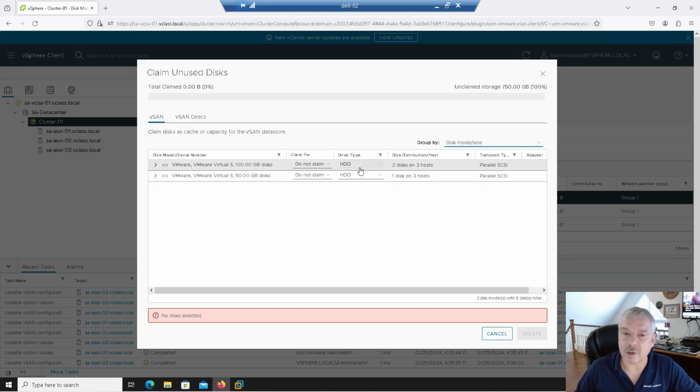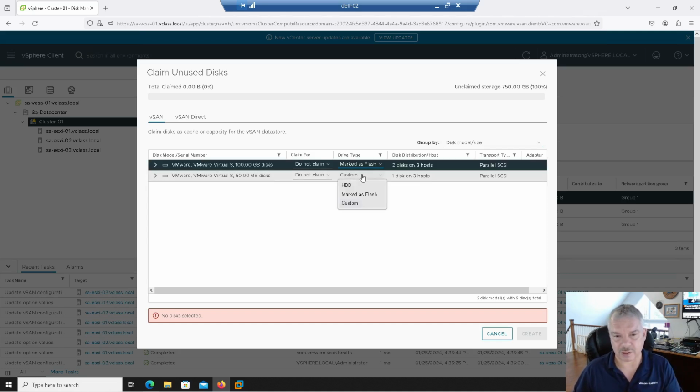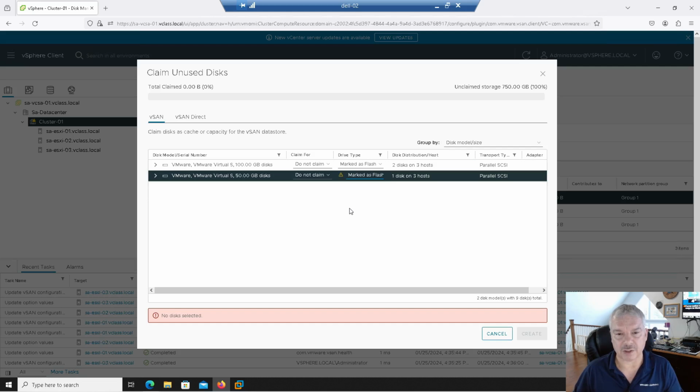Now notice it's coming up and says this hard drive, this is a mechanical disk. That's why it says HDD. So it thinks it's a spindle disk. Now normally in the real world it would pick up the physical and it should know if it's flash or not. If it doesn't, you can go and change it. So I can say mark it as flash. I know it's a flash disk. Over here I'll say mark it as flash, right?